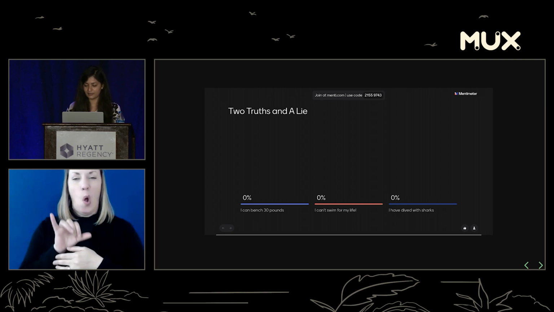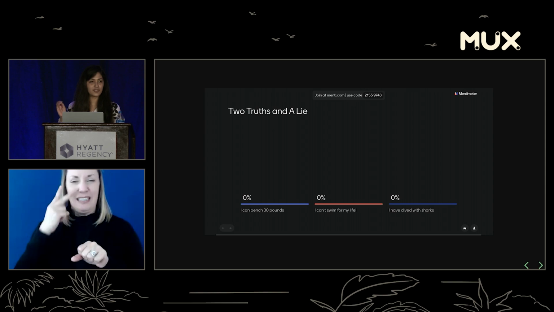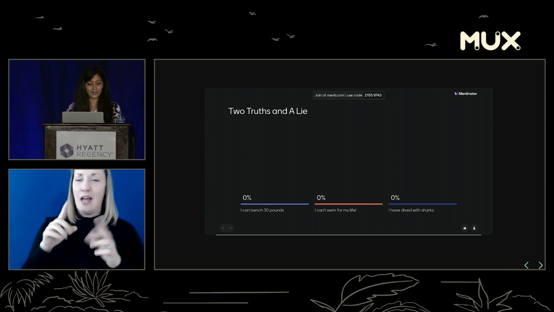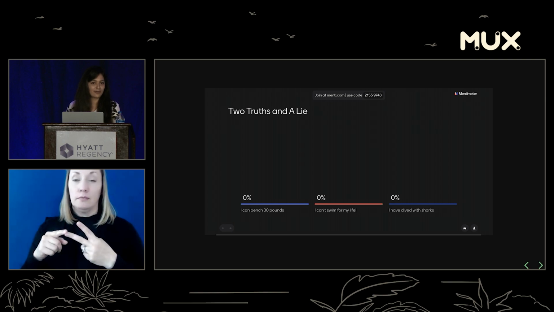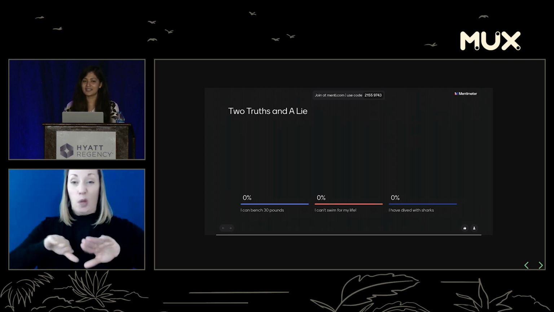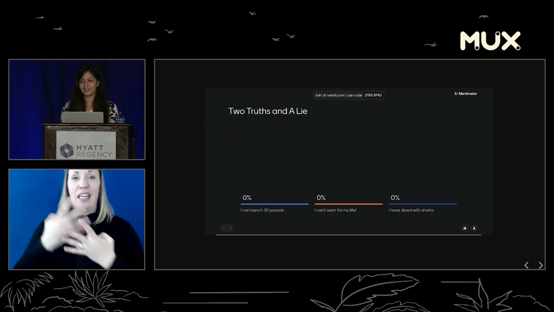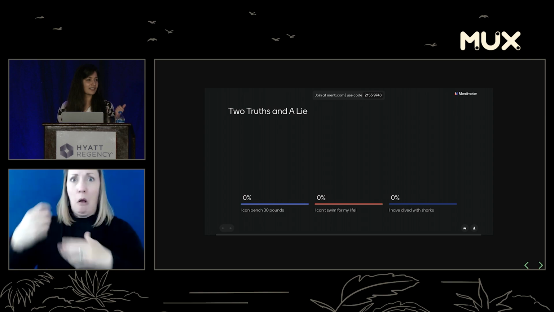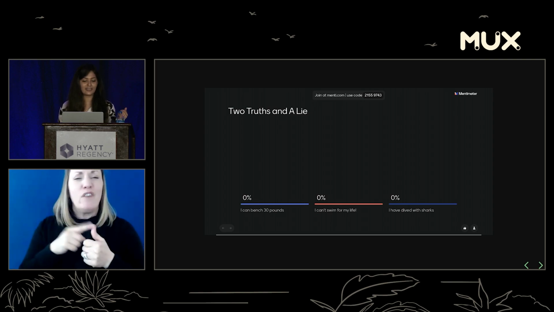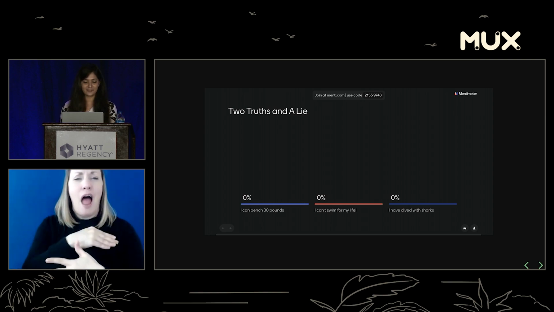I don't think you're able to see it, but I see that a majority of you have chosen the second option. Well, it is actually true that I cannot swim for my life. So thank goodness I did cage shark diving in Hawaii. Otherwise, I couldn't have gotten out of there alive. And what were you thinking, not even picking the first option as the obvious lie? Do I even look like I can bench 30 pounds?